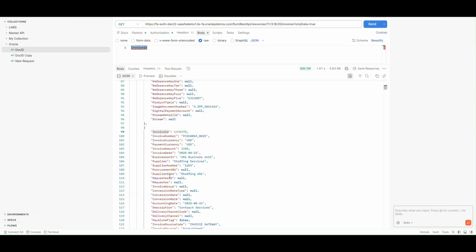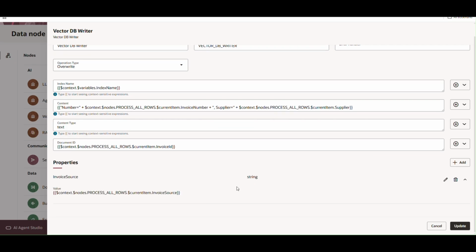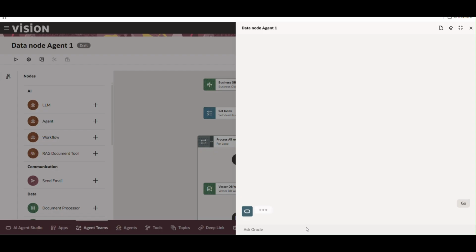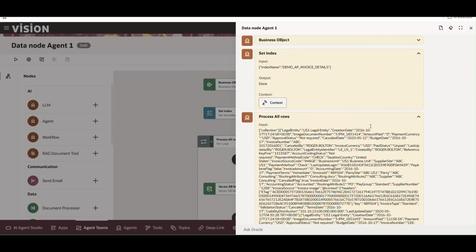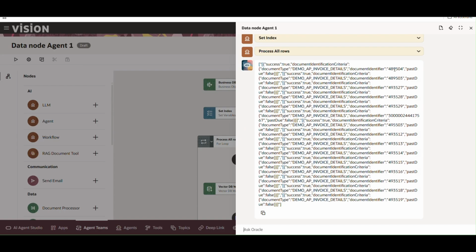Let me just make sure that the invoice number is the same, like supplier is supplier, invoice number is number. So this is the issue we face if we do not use that, if we are using any business object to get that data and then storing it in the vector database. So we have to make sure of this. For now, just update it and run it again. Let's wait for it to complete. It does everything, then it will process. Okay, now you can see the document identifier is coming, so that means it is working fine now.